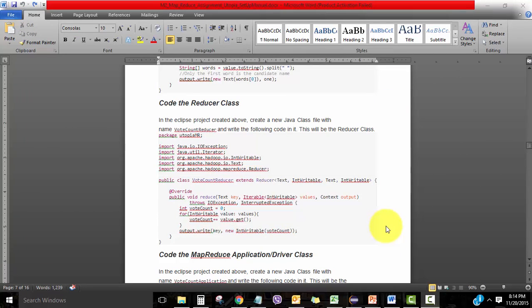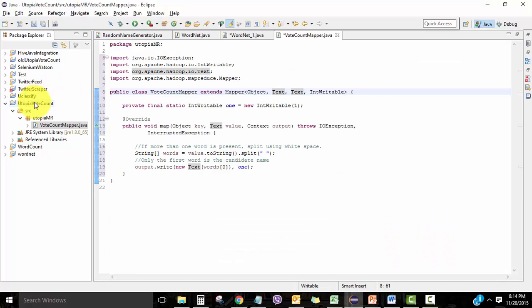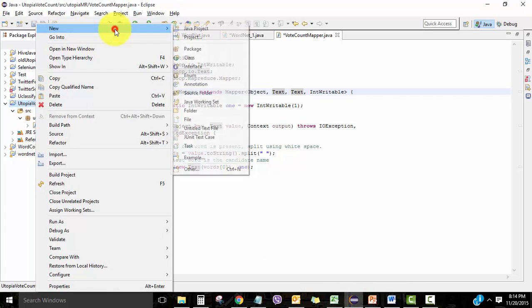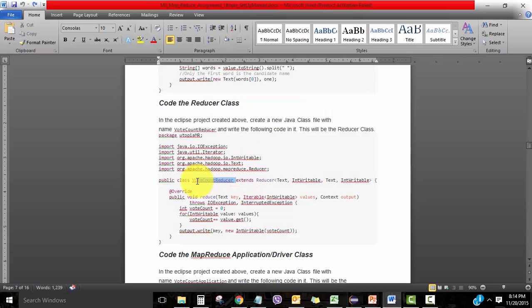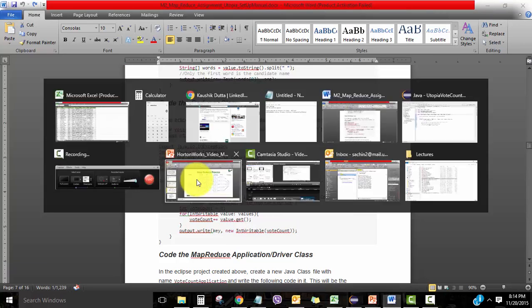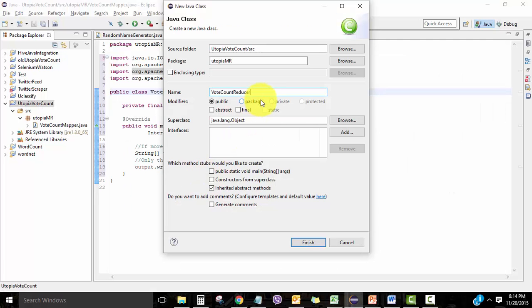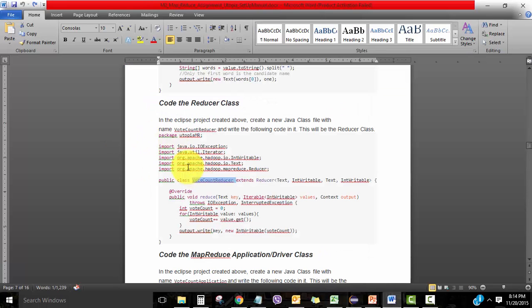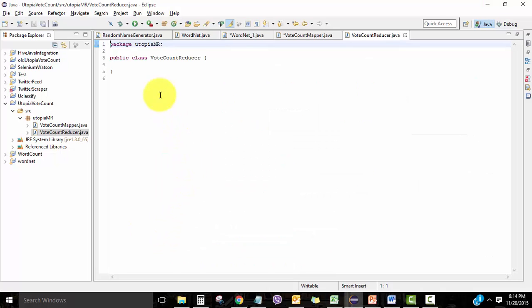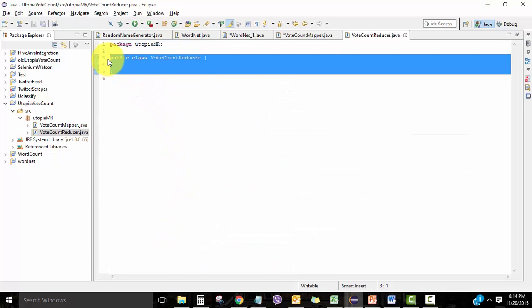Let's code the reducer class now. Same procedure, right click, new class. I'll just use the name VoteCountReducer under the same package. Finish. So the new class is created. Just use the same code, replace it.